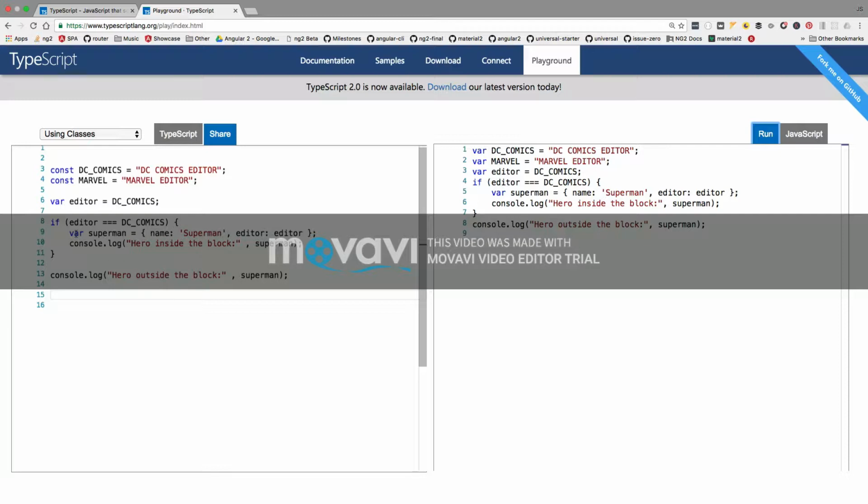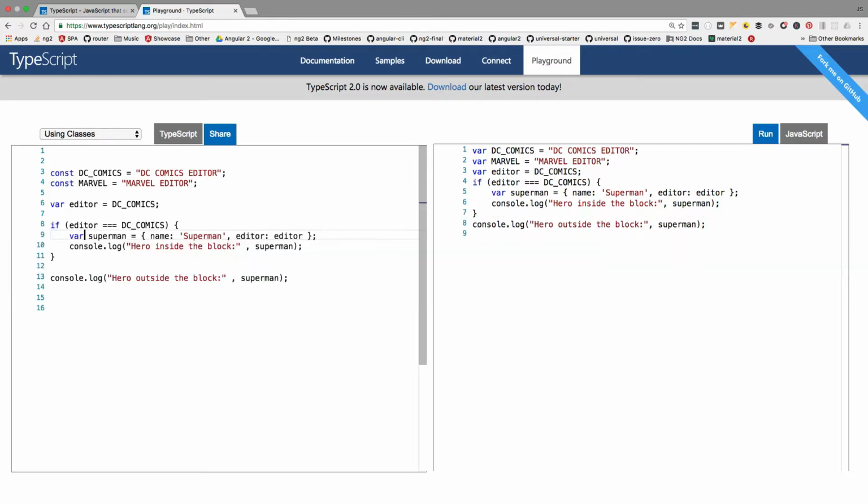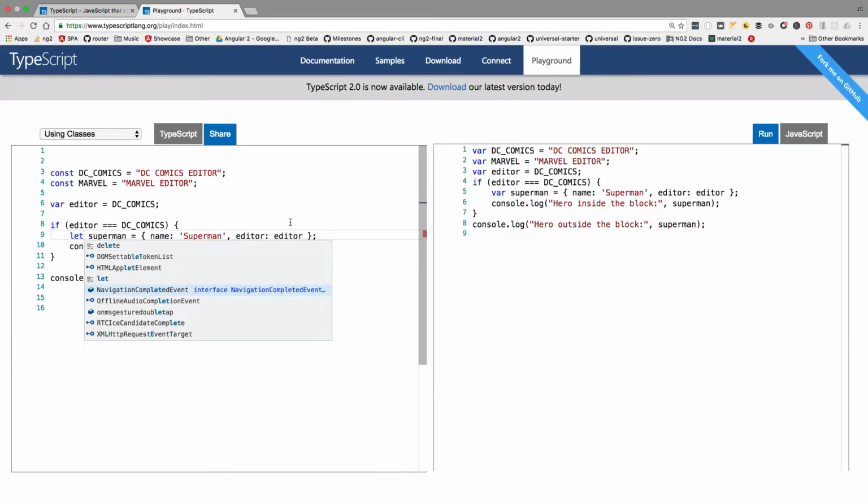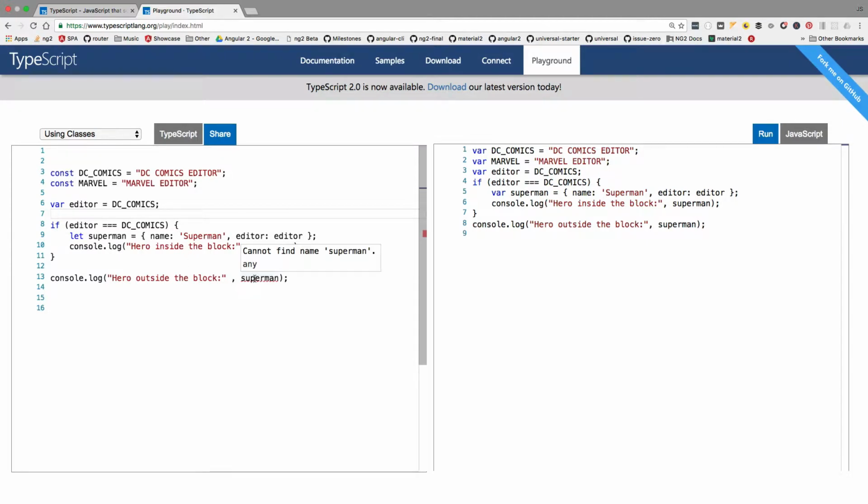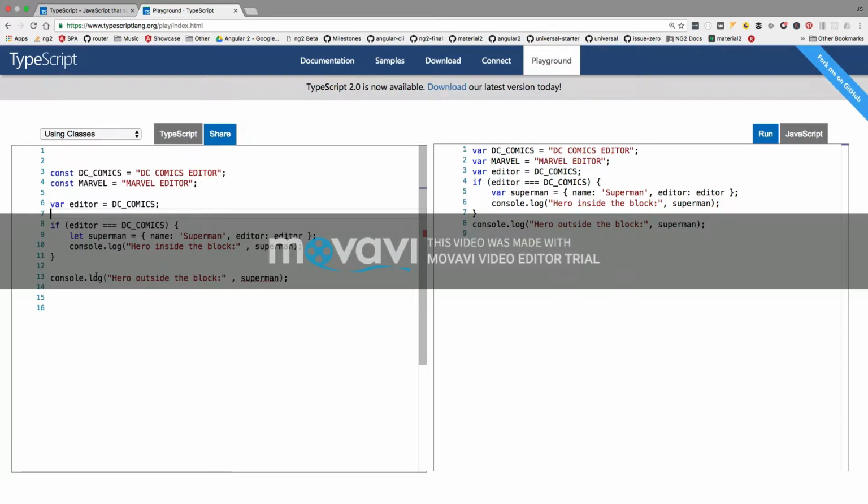So in this case, how can TypeScript help us to catch this error? If instead of declaring Superman as a var, we declare it using the let keyword, we will now get here an error. Let's see what the error is. Cannot find name Superman. So declaring the variable with let instead of var made it a block scoped variable.